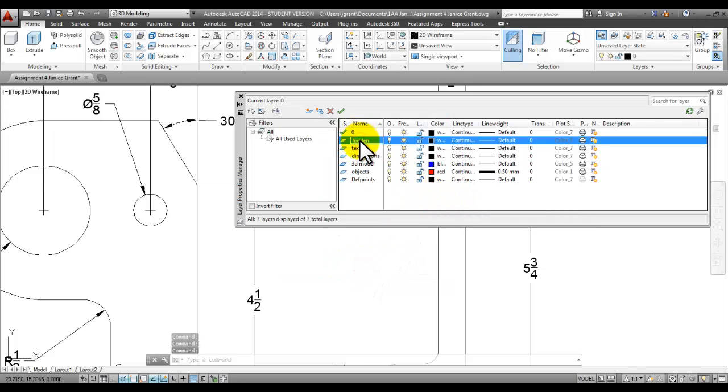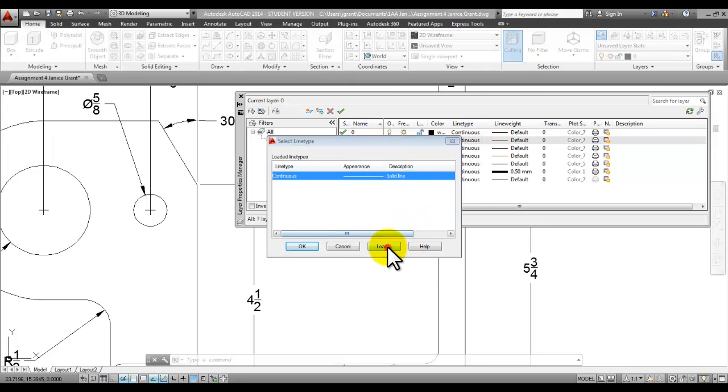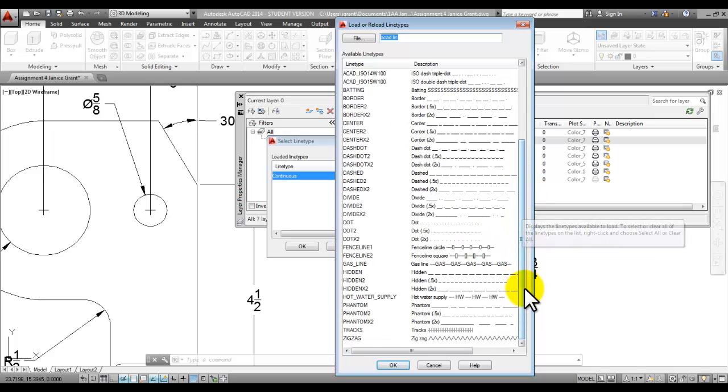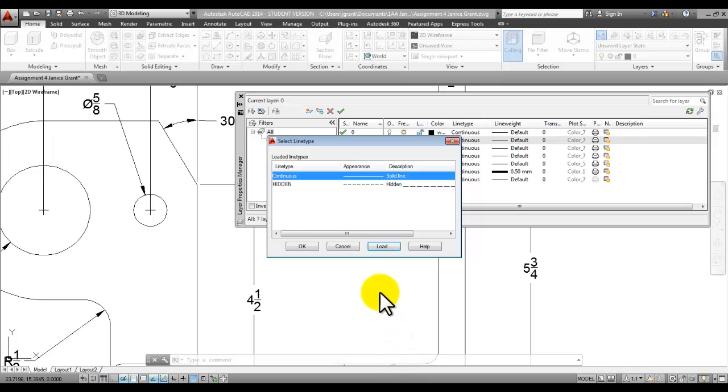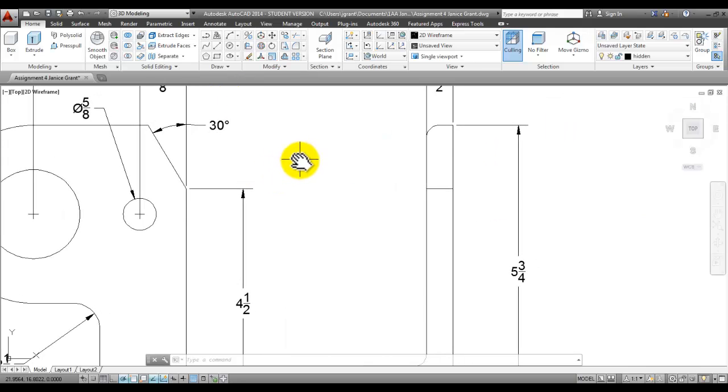But the hidden layer, we want to change the line type. So for the hidden line, we're going to go over to line type and pick continuous, pick load. You learn this, hopefully some of this in your first level class. You can highlight hidden and pick OK. And what that does is it loads it. But now you have to highlight hidden and pick OK in order for it to be that layer. Line type, and then double click here to make that layer the current layer. I can close out of the properties palette. Now I'm ready with the hidden layer.